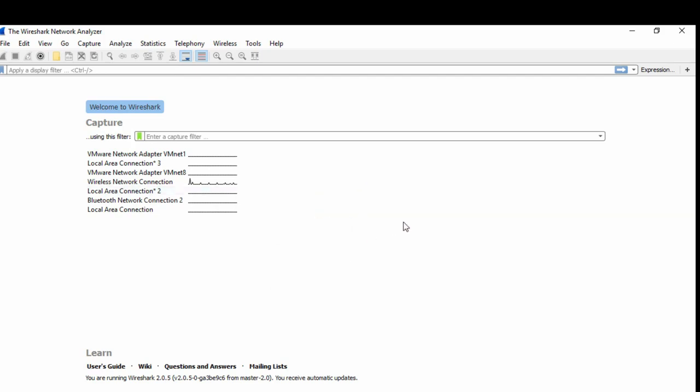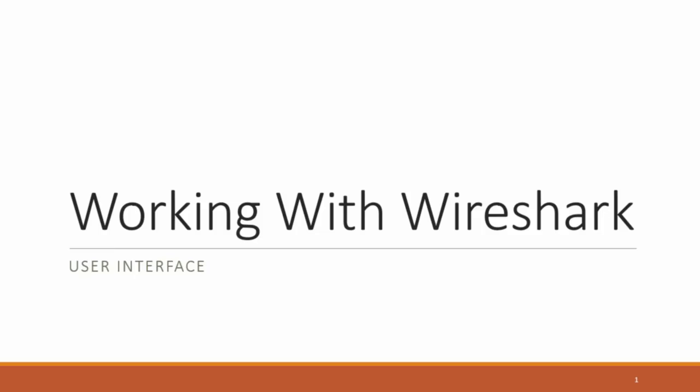Now we've installed Wireshark, the next thing we want to do is take a few minutes and talk about working with Wireshark, mainly the user interface. This is how you're going to interface with the program and actually interact with network traffic.